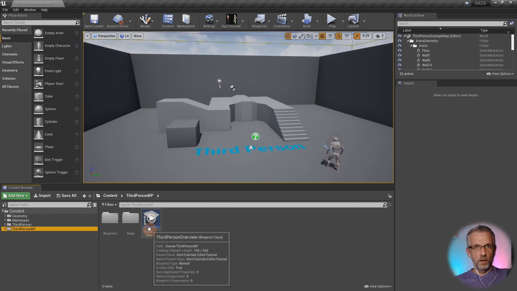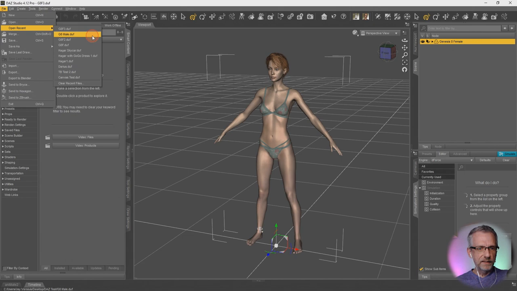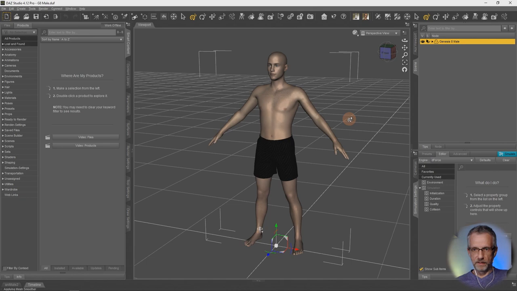So I'll hop over to my DAZ Studio scene, and I'm not going to start with the woman. I'm going to start with the man. I've just saved my Genesis 8 male basic character, just a basic male character with shorts, and turned that into a DAZ scene. And here he is. That's him. Basic guy. So he's wearing shorts, and he doesn't have any custom morphs on him whatsoever.